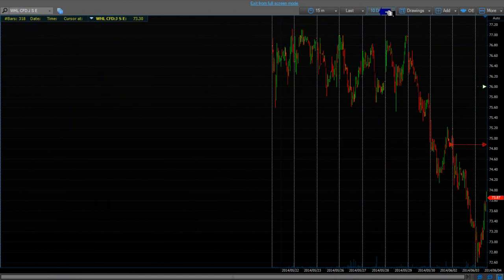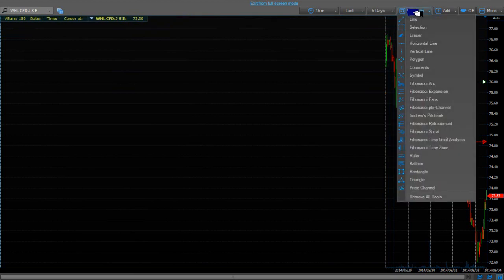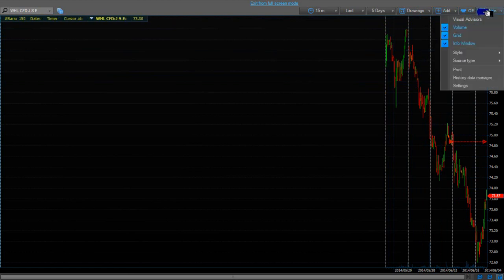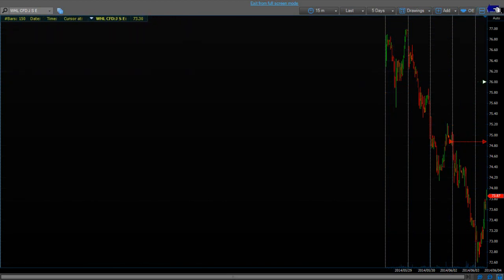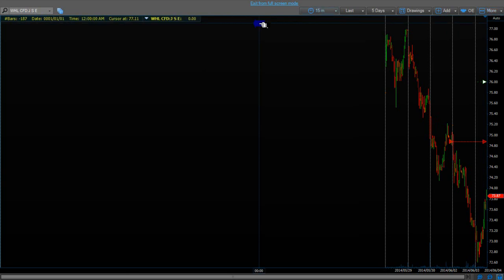Last traded prices, 10 days. I want to change it to a 5-day view. So you can actually zoom in and zoom out. Drawing: those are drawing tools that you can use in case you want to look at support and resistance lines. Add: you can add indicators on the chart. I will do that in the next session. And if you select more, you can, for example, take the grid line off, or you can take the volumes off if you want to.